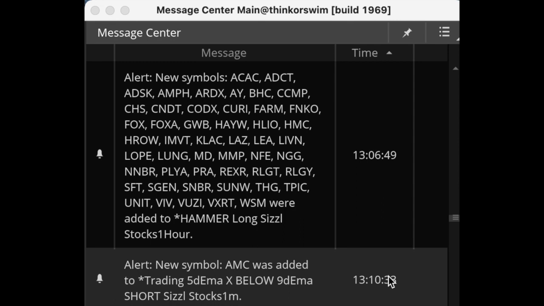And at least with Thinkorswim, AMC is hard to borrow, so I would consider potentially doing a long put spread or buying put options to capitalize on the fact that AMC is going down. So I'm going to go over how I actually create scans and how I actually create alerts. And this could be a very game-changing video for many people because they're going to be able to find a lot of opportunities that they otherwise would miss.